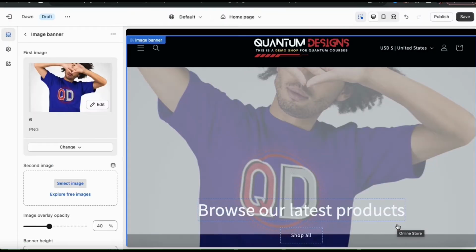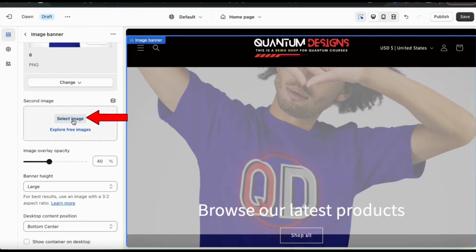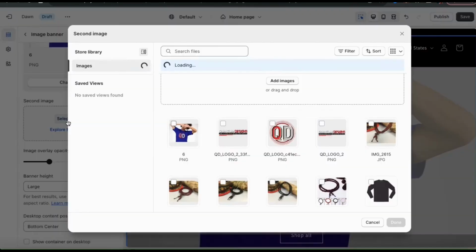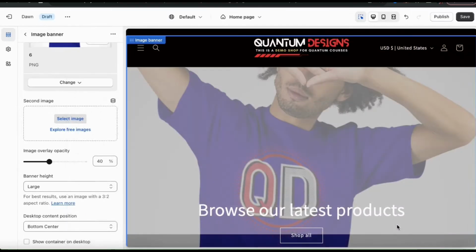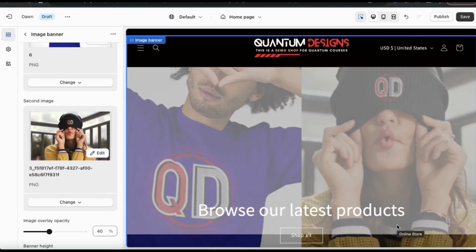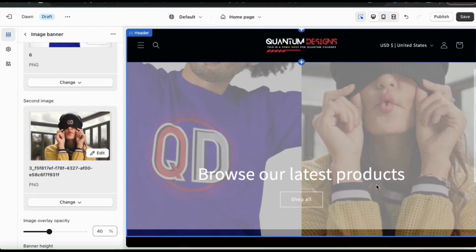For my images, I prefer to use action shots with people either using or wearing my products. I could go with the single image here, but for my store, I'm gonna add a second image as well. So let's go to the second image section here on the left and click the Select Image button. I can then go through the same process to upload my second image. There we go. As you can see, my banner now has 2 images that are displayed side by side. I think that looks pretty good.